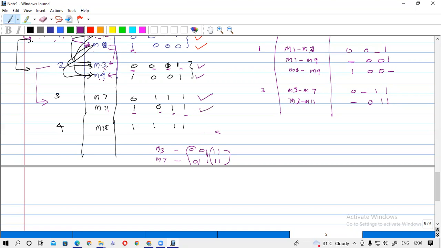But you can't complete this. You have to check this M9 with M7 and M11. So you have to match these two also. So if I match M9 with M11, this is 1 1 same, 1 0 0 same, 0 1 not same, 1 1 same. No? So you can map. M9 with M11 you can map.